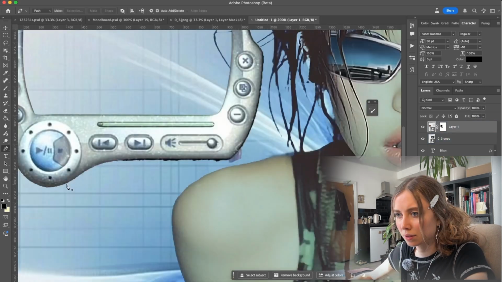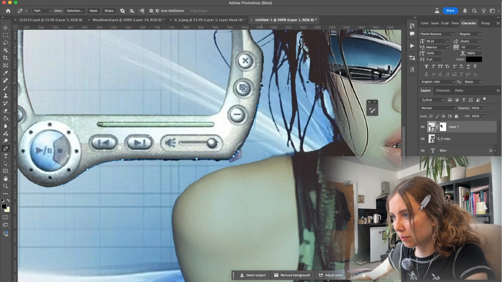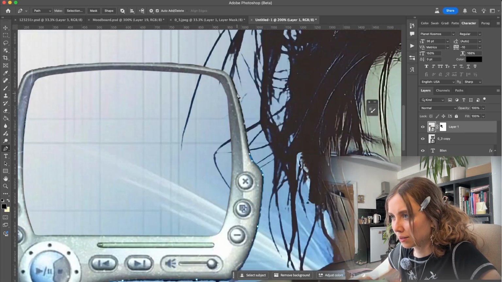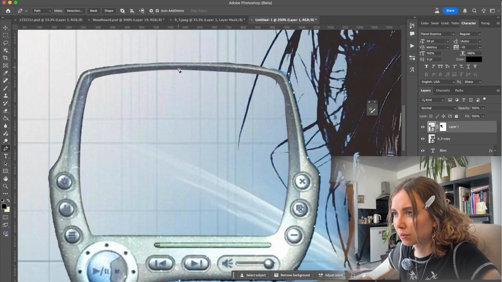Well, I don't like that it's so poorly cut out. I would like to make it a bit smoother with a good old pen tool. Like, AI is not that smart yet, unfortunately. So we still need to use the pen tool everywhere.